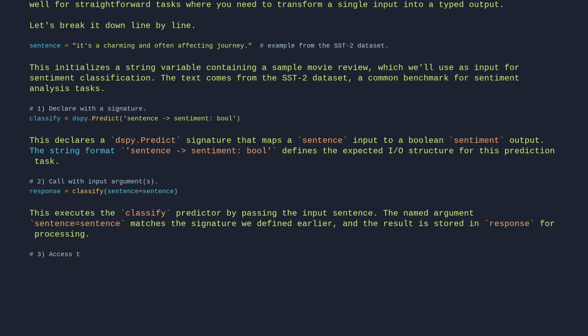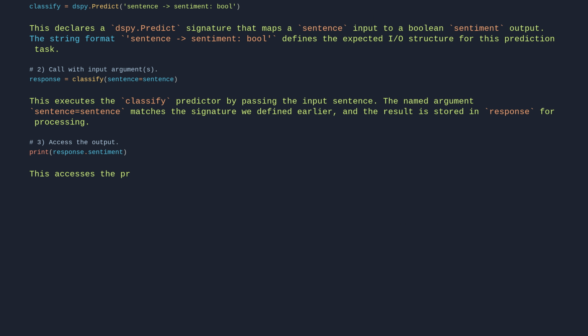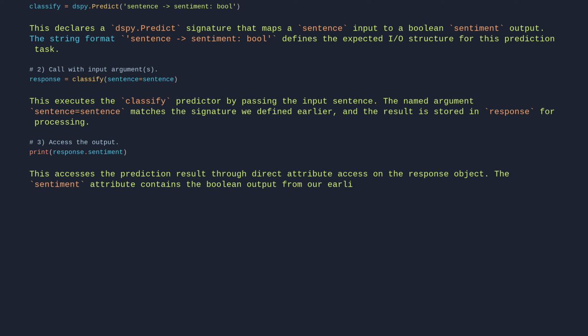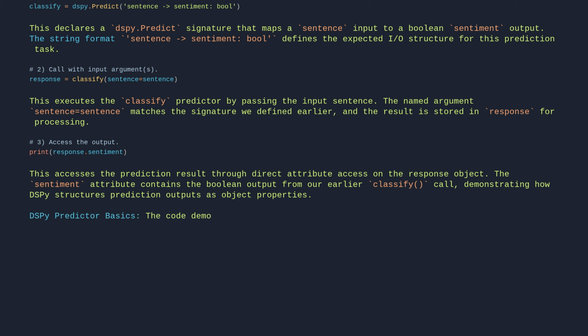#3, access the output. print(response.sentiment). This accesses the prediction result through direct attribute access on the response object. The sentiment attribute contains the Boolean output from our earlier classify call, demonstrating how DSPy structures prediction outputs as object properties.